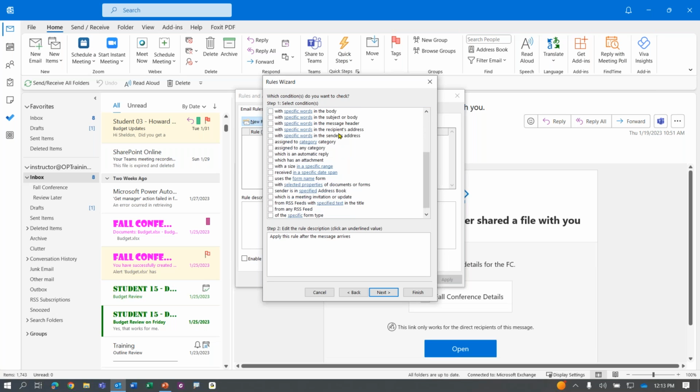And notice there are tons of options, and you're not limited to one. You can set up multiple combinations of requirements. But in this case, I'm just going to use one example. Notice down here it says, select which condition you want to check. So I'm looking for emails with specific words in the subject or body. So I'm going to check that.